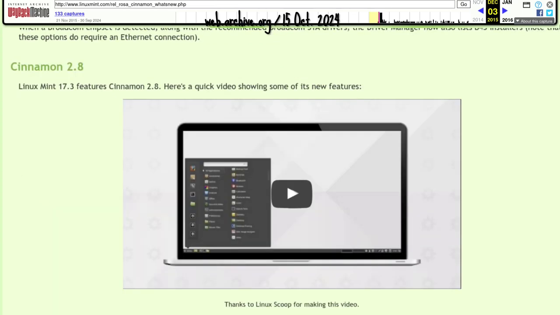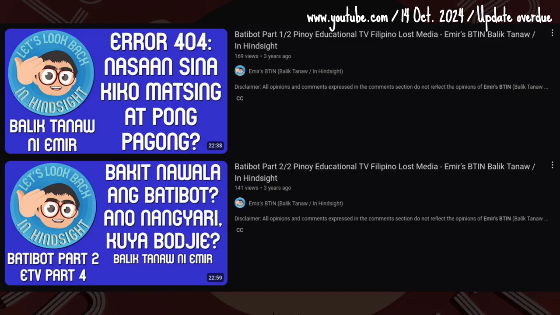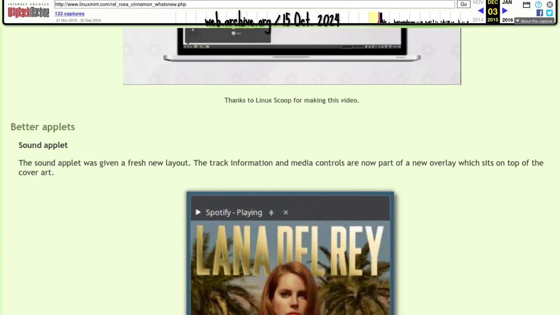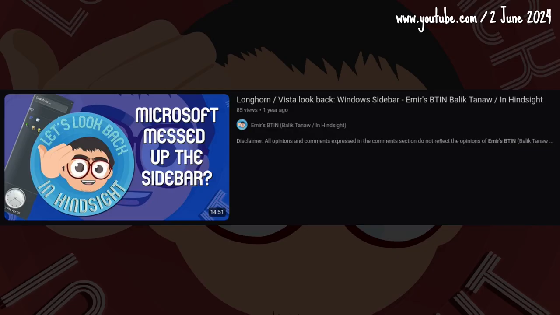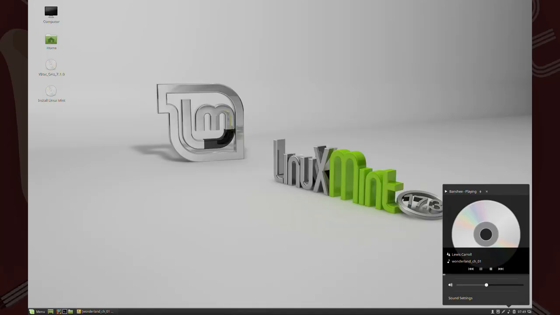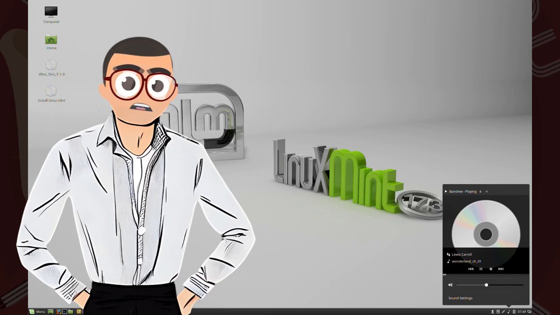Rosa shipped with Cinnamon version 2.8, with new features shown in this video, which is not yet lost media. The sound applet became closer in functionality to the media player tile for Cinnamon's sidebar, with an interactive progress bar. The only thing missing is visualizations.